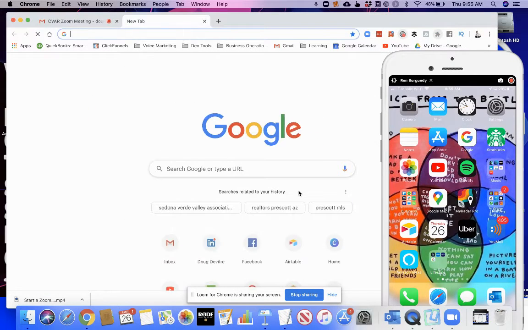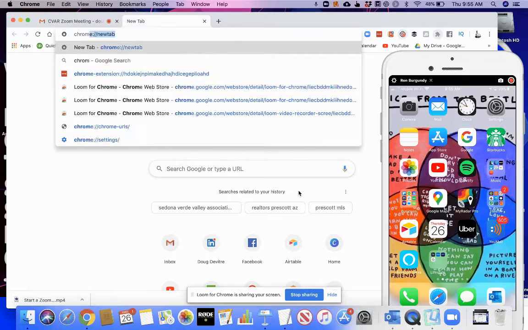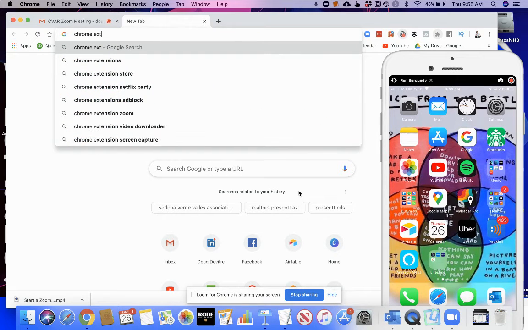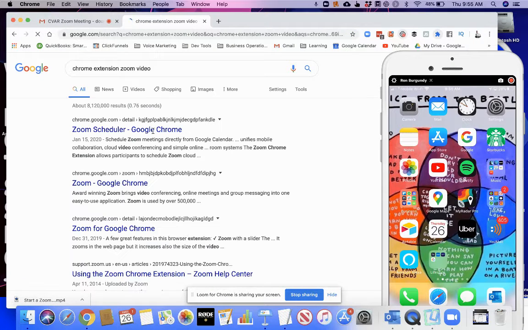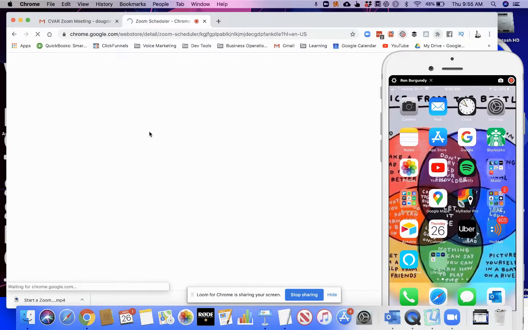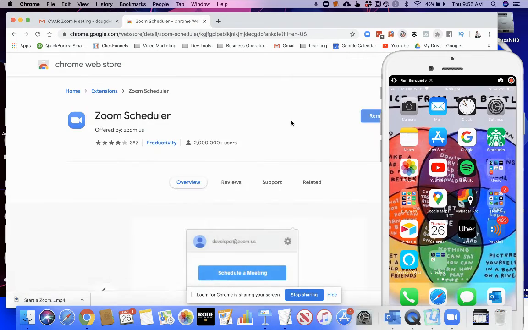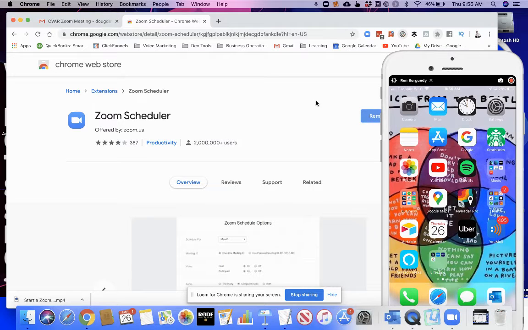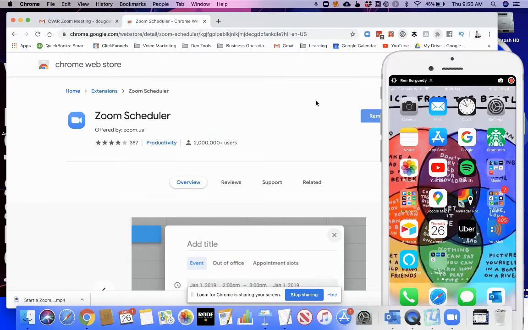Well, if you don't have the Chrome extension, you search for Chrome extension Zoom video. So this is kind of how I would find it. And right here at the very top, here it is. This is because I'm using the web browser, and then I would just click add to Chrome, because right now it says remove, but I would click add if I didn't already have it, and then I would log in. Now, if you're using Microsoft Outlook for your calendar, then you can add the Microsoft Outlook plugin. We're just not going to go through that in this tutorial because I don't use Outlook.